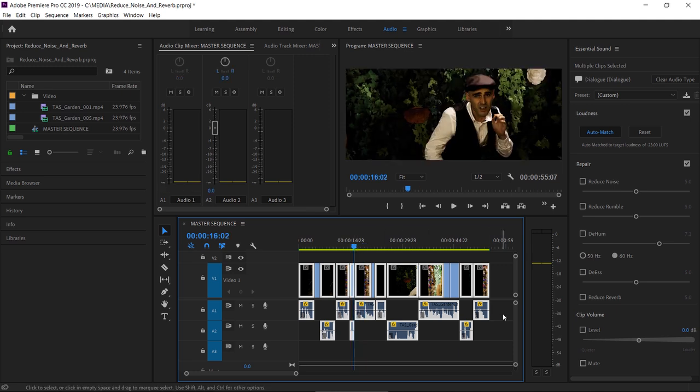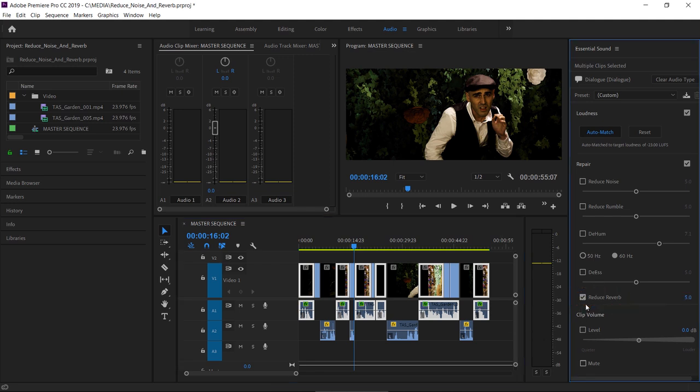Definitely a lot of reverb on that clip. I'm going to show you these controls separately. So first of all, I'm going to select just the dialogue from our first subject. And with those clips selected, I'm going to enable the Reduce Reverb option.